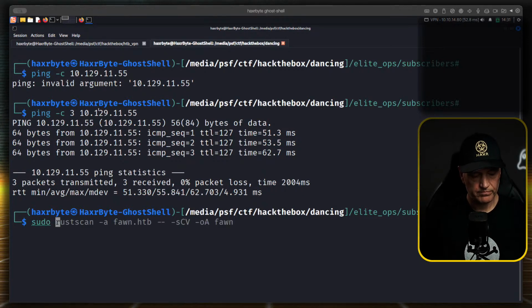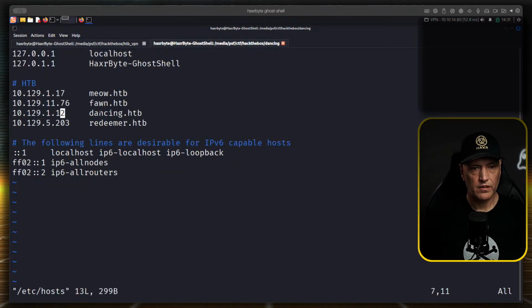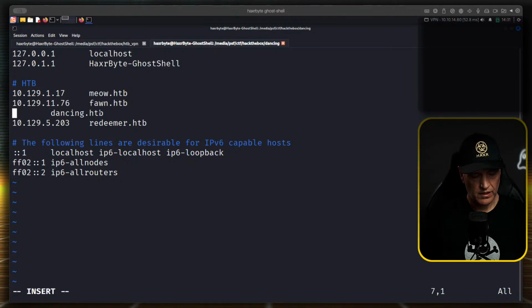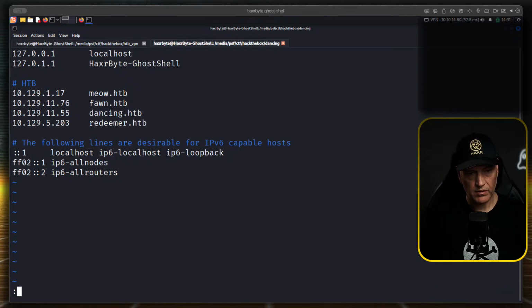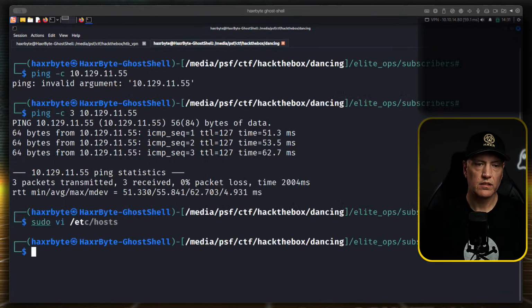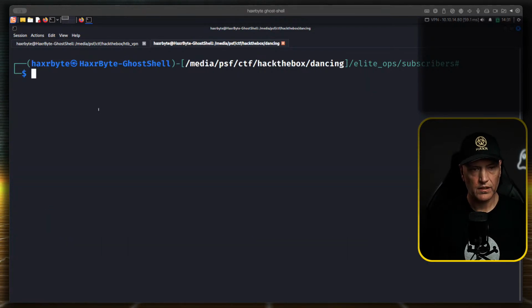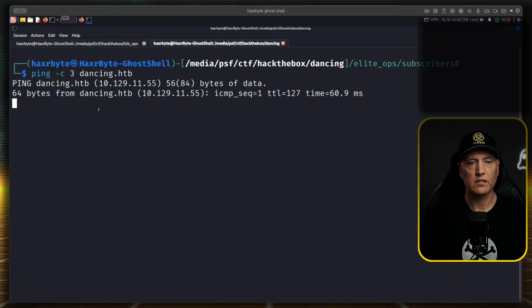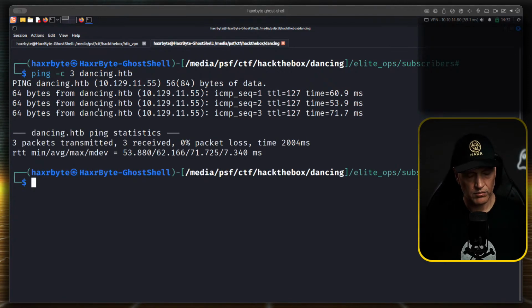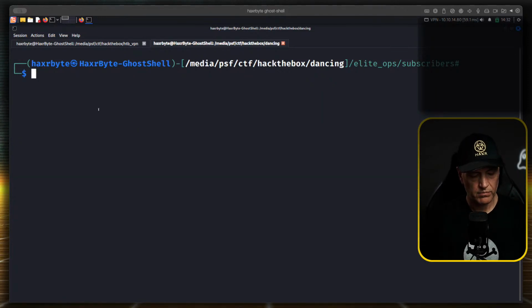Let's add it to my hosts file. And this one was dancing. So lowercase c, lowercase i, capital W, and then you're able to just paste the IP address, escape, colon, write quit, and that writes it to the file. Ping -c 3 dancing.hackthebox. There we go. Okay, that's working. So it's ready to do the port scan.